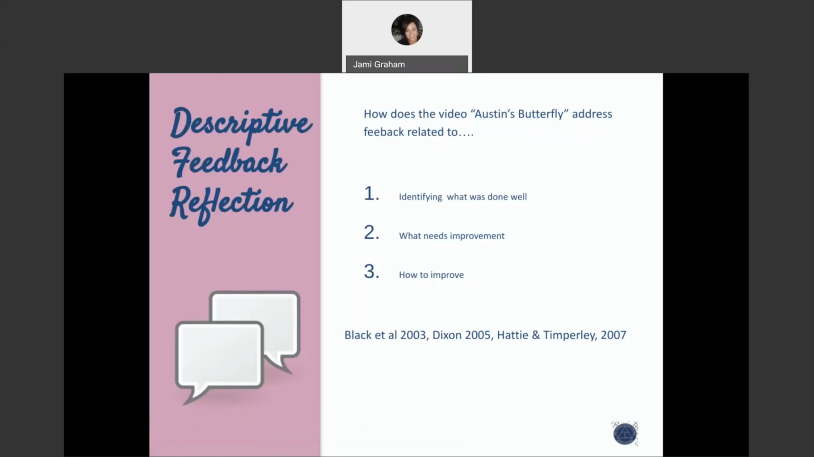From the video, you can see that all of these areas listed on the slide were addressed. Teachers should structure feedback to identify what was done well, what needs improvement, and how to improve. This information can be conveyed orally, in writing, or as a question that causes the student to reflect.